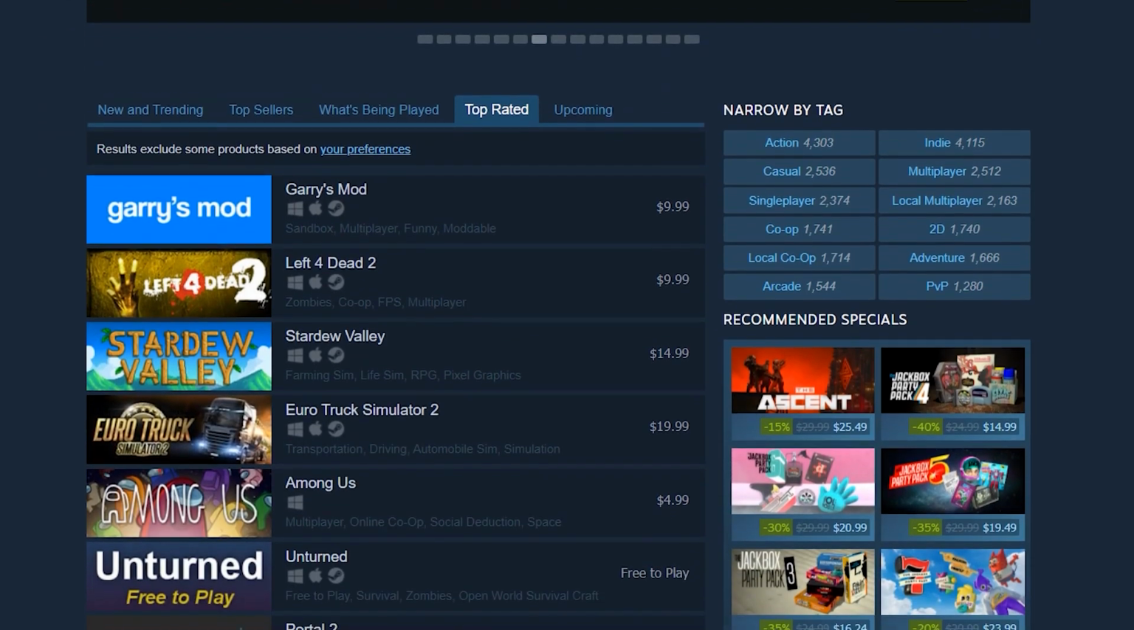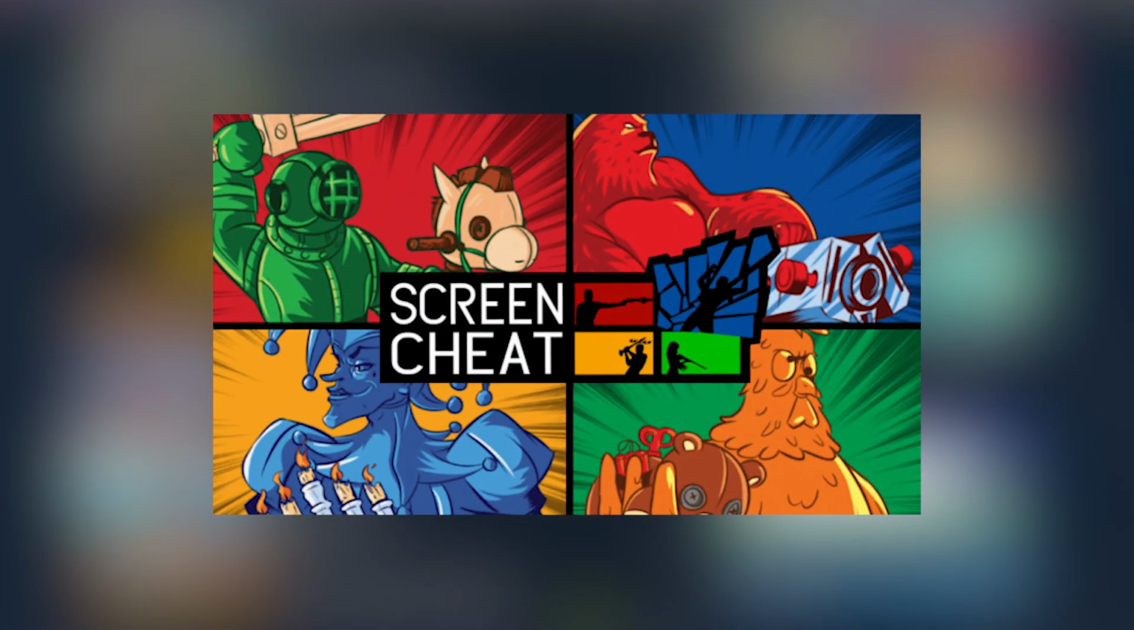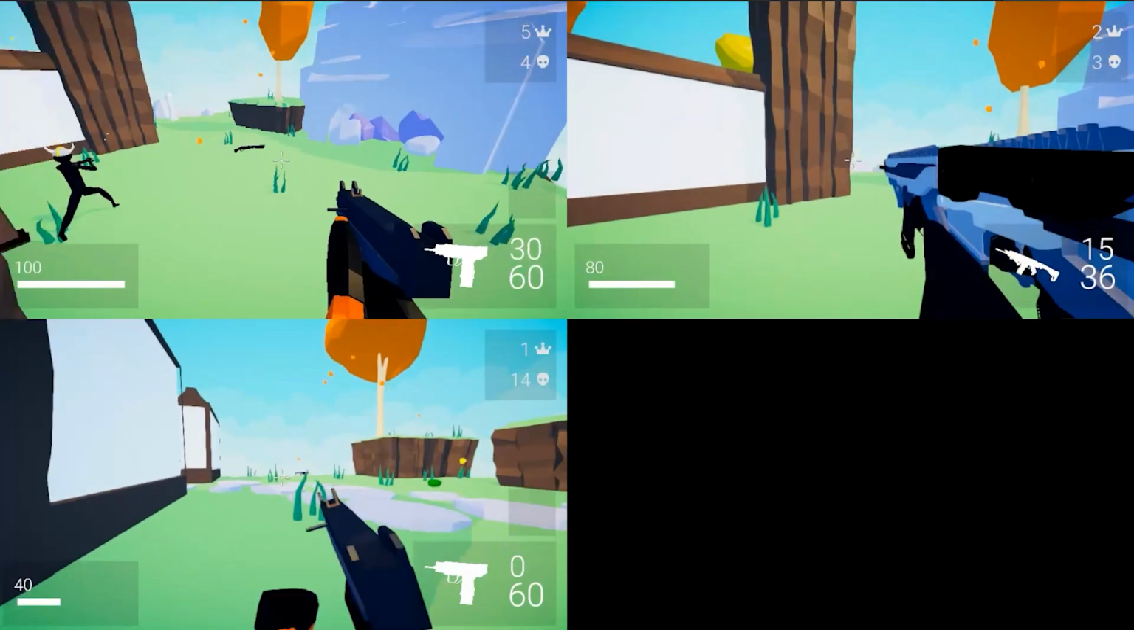Throughout the entirety of Steam, I could pretty much only find one game, and it was called Screen Cheat, and it wasn't really a classic shooter as it was based on the gimmick of everybody being invisible, and you have to guess where the opponents are by screen peeking. So I figured I'd make my own.